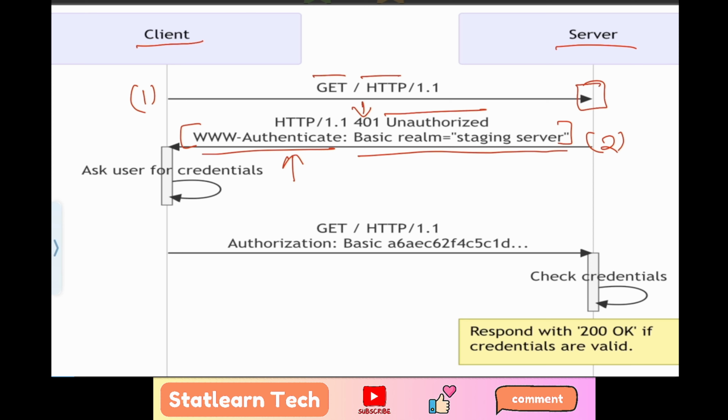www-authenticate and the value is basic space realm equal to staging server. Now what does this mean for the browser? What does the server want to say? The browser will understand that if the response is 401 and there is a header called www-authenticate, it simply means that the server is asking for the credentials. So the client or the browser will make a pop-up: hey, enter your credentials.